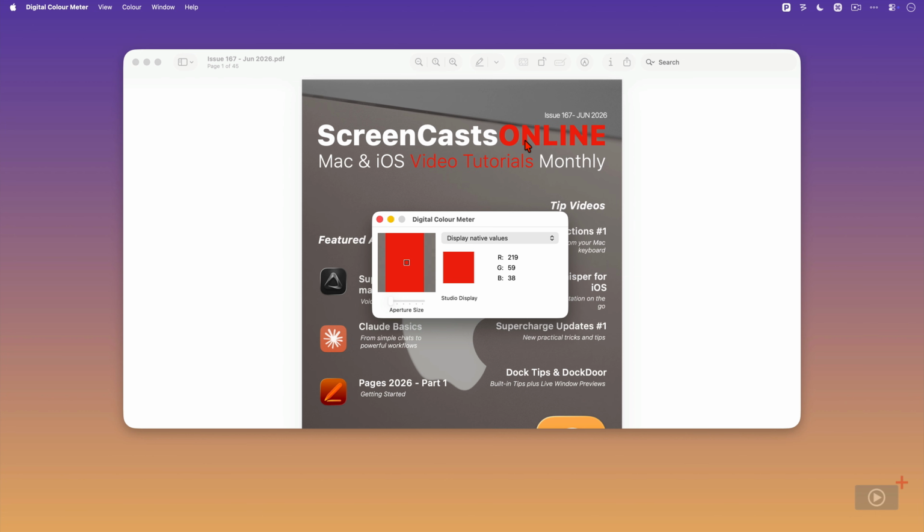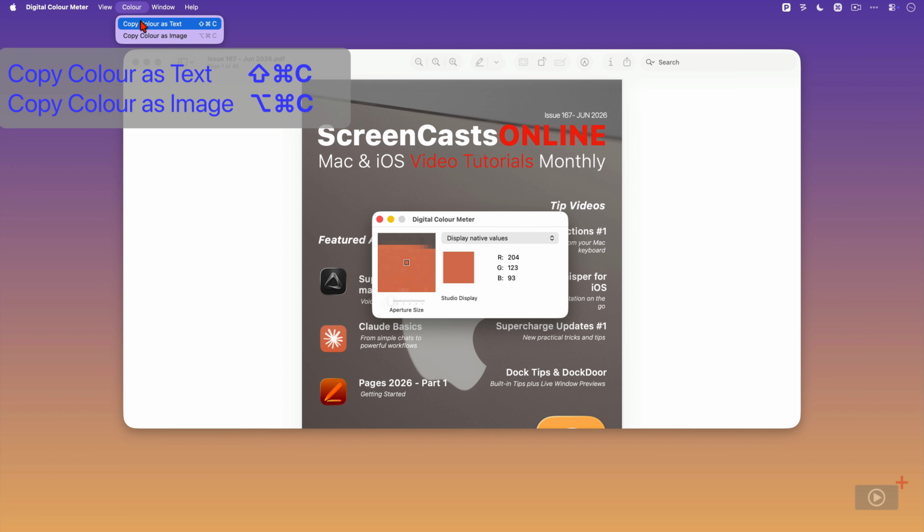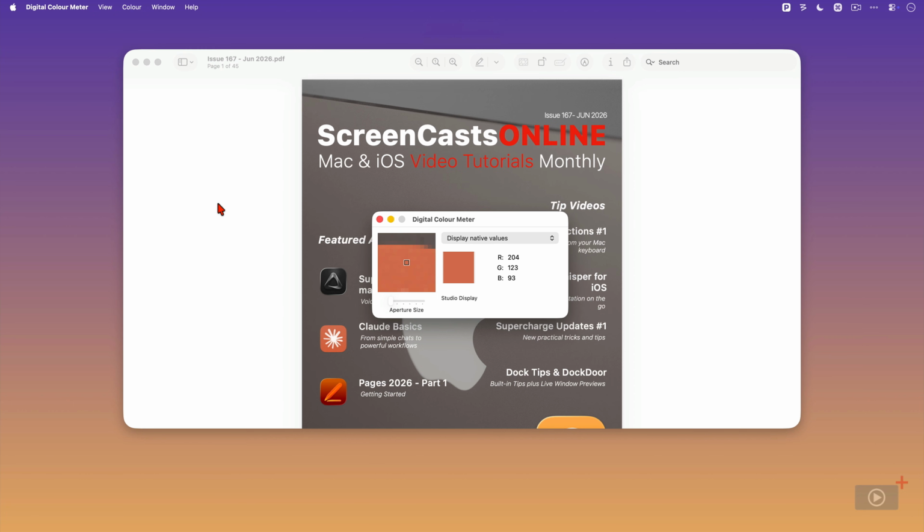So let's say I want the exact color that's being used in the Claude icon down here. What I can do is press Command and L, and that will now lock this into place. This will allow me to move my cursor around and nothing will change. And if I come up to color in the menu bar, you'll see there are keyboard shortcuts as well to copy the color as text or as an image. If I press Command L again, that's going to unlock.